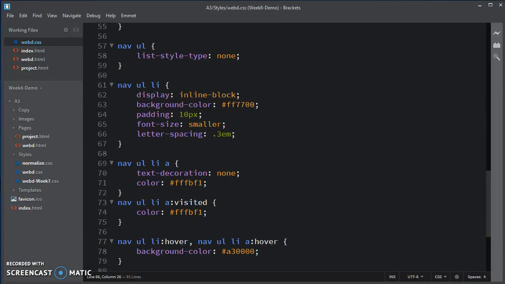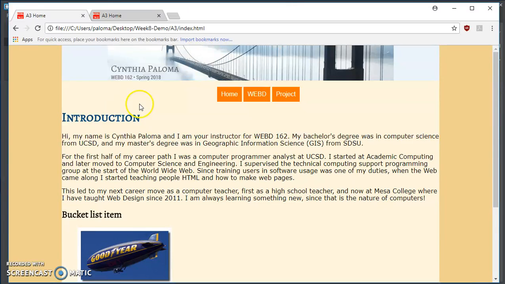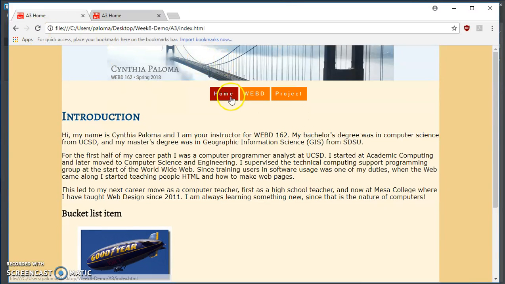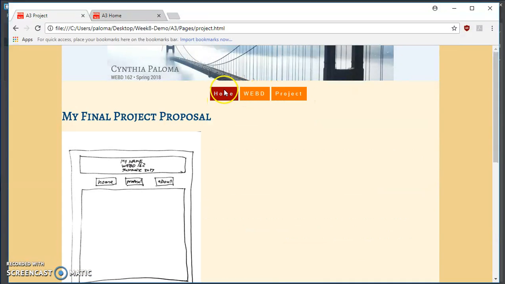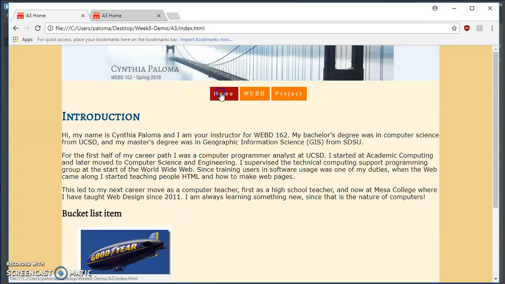So I save that, go to my web page, refresh, and you can see that it stands out a little bit more because it's shorter, because you don't want it taking up too much space, but then it's wider and you can tell which link you're currently hovering over. All right. That is nav, and next what we'll be working on is article. And just to make sure the nav works on the other pages, go to the WebD page, go to the project page, and you can see it was fixed. So we'll do article in the next video.